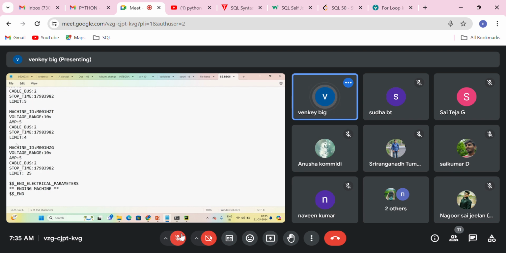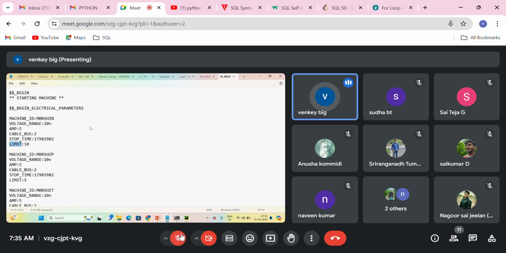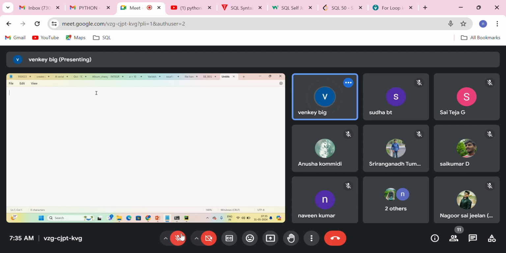Now the use case is to read the file content and apply a processing logic. Let me give you the output that I'm expecting. I'm expecting output in the form of a dictionary, or if you are able to write it into a file, that is absolutely fine.